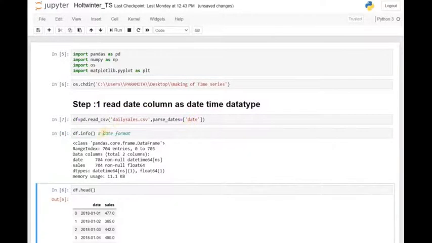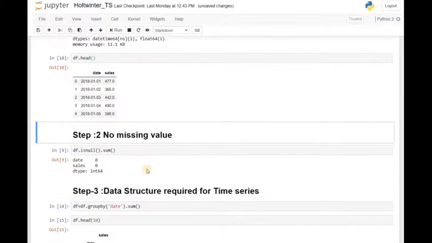So we can check by using df.info that the date column has the data type of datetime, whereas sales is float. With df.head we can have a look at the data. It's daily sales data, as we have seen in the CSV file.